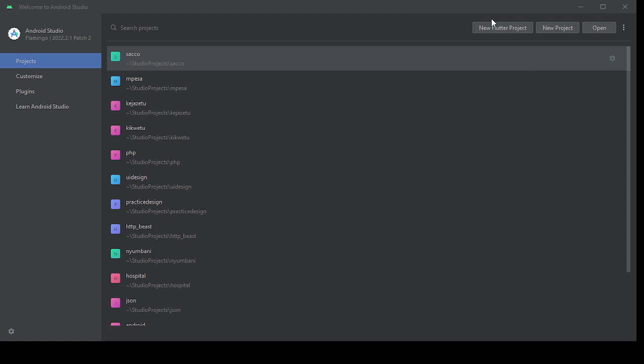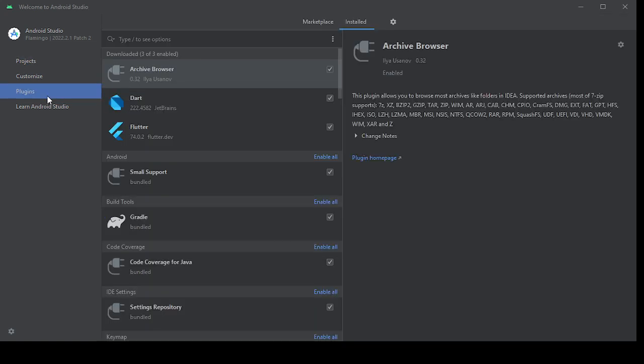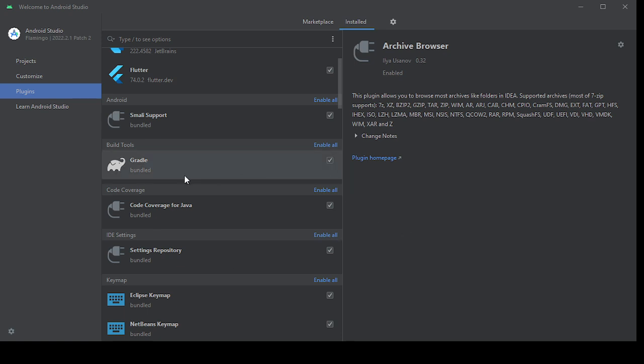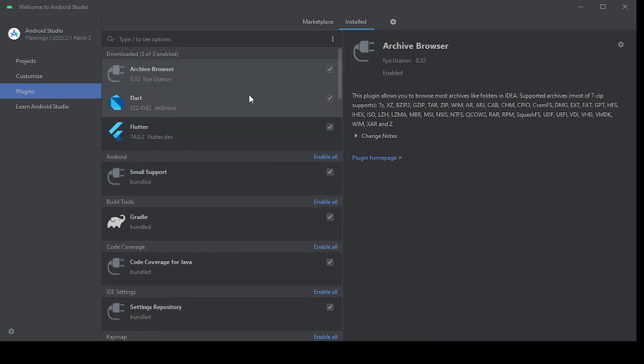You come and start a new Flutter project. You would first need to add the plugins. You would first need to add this Dart and Flutter plugin for all of this to work. If you're creating an iOS or Android application, you'll require the Gradle plugin, but Studio only requires the Flutter and that. So go ahead and install that. Just come and install this. That's all you need.